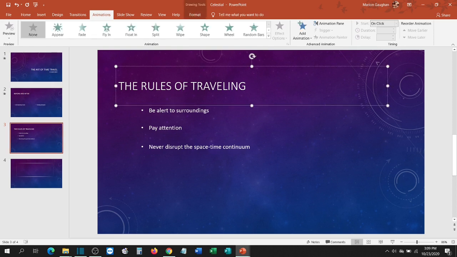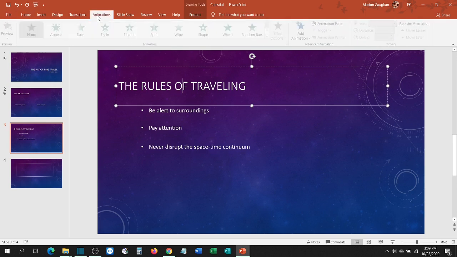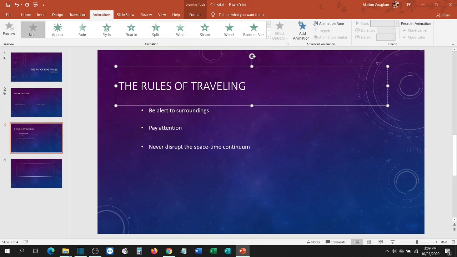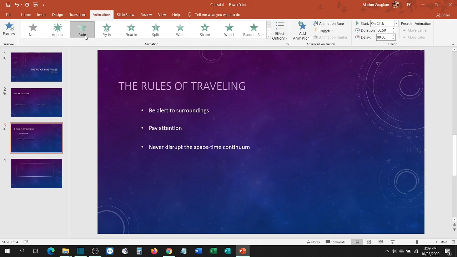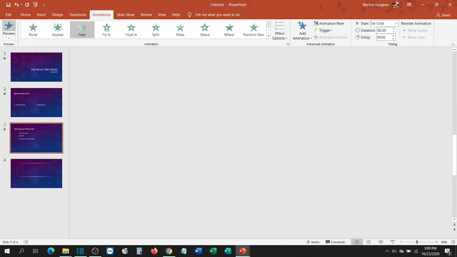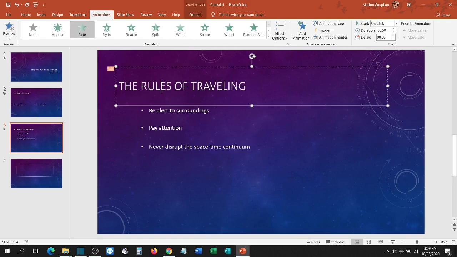So if I click on this text box and I click up here into animations, now if we don't have anything clicked, everything will be grayed out. So go ahead and click on which text you want to have that animation. And let's just do a fade in so we can preview. You see that fade in? Maybe we want to change it to a little bit longer.